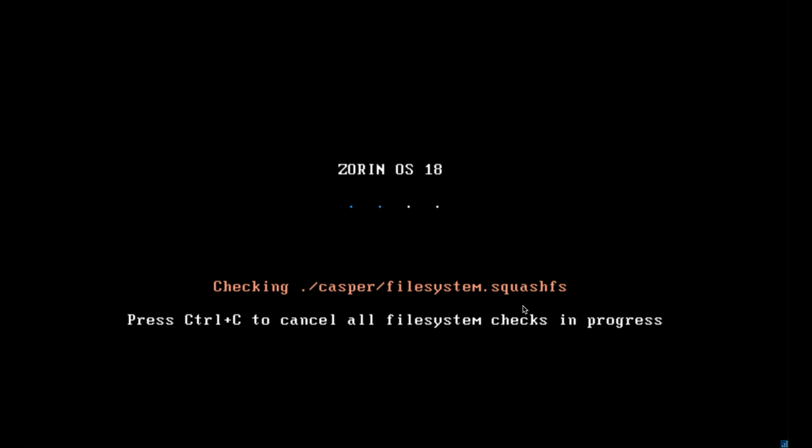So we have plugged in the USB of Zorin, and we are booting from this USB. So you can see that Zorin OS 18 has been started.